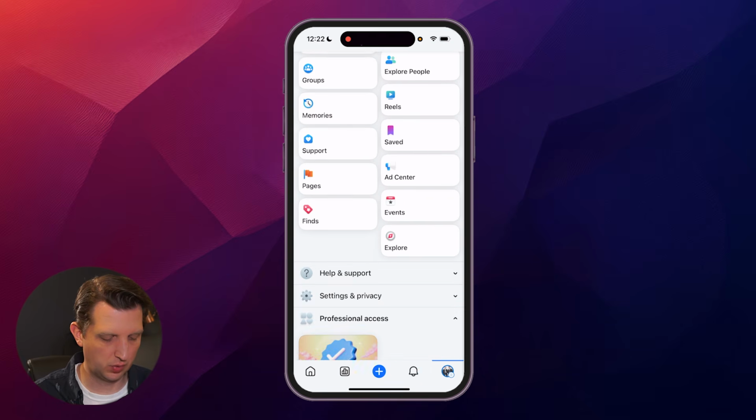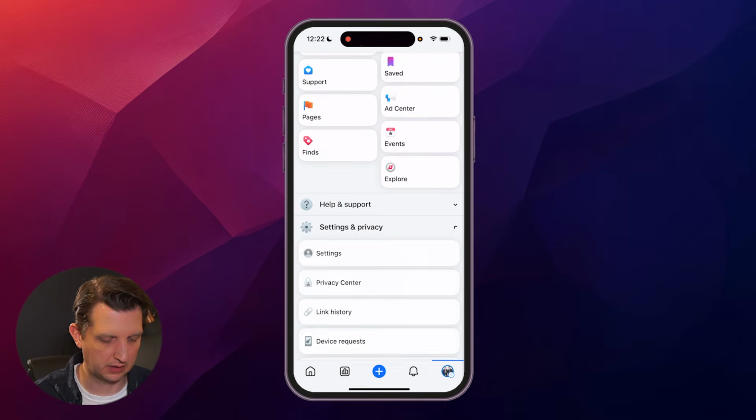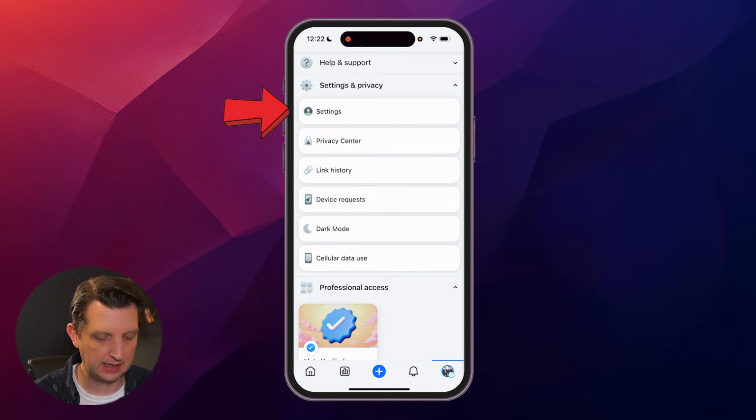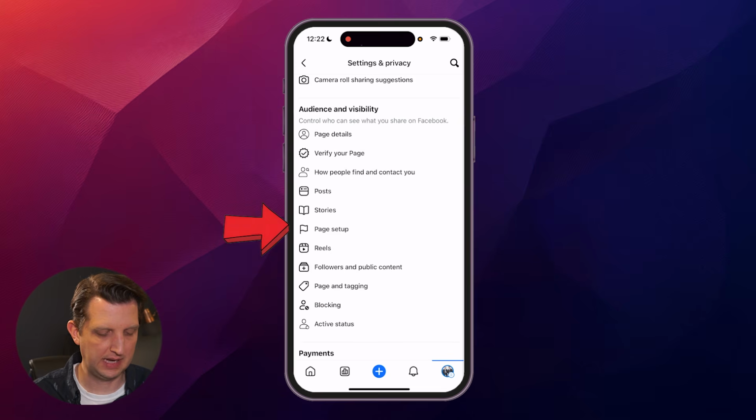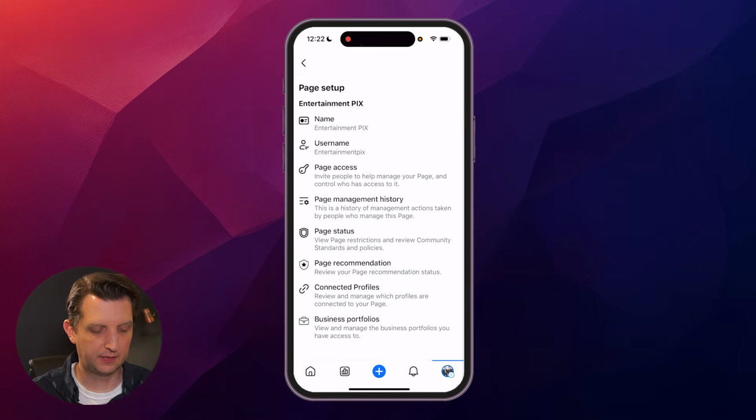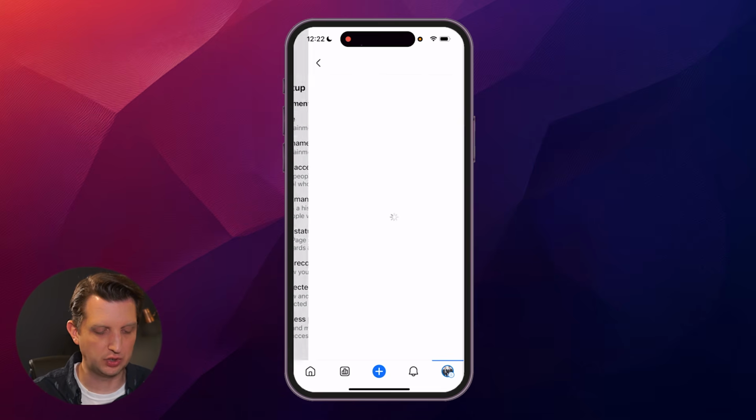And then we just want to scroll down to Settings and Privacy, click on that, and then click on Settings. Now you want to scroll down again till you see Page Setup. Just click on that. And then at the very top, you'll see Name, which is your current name.